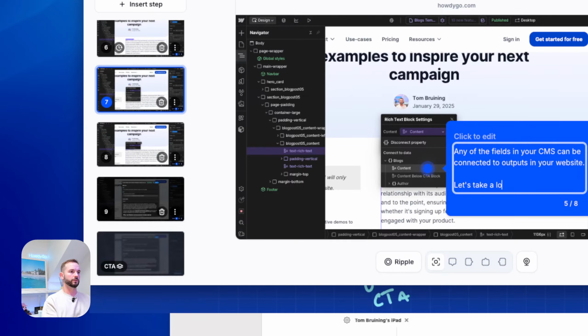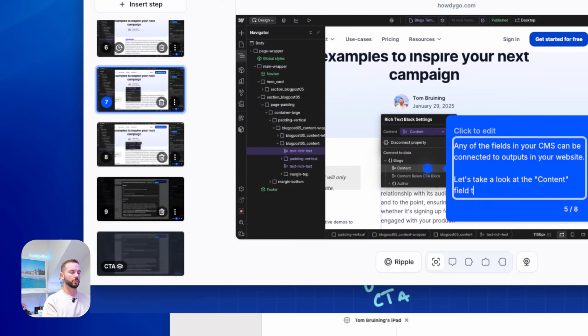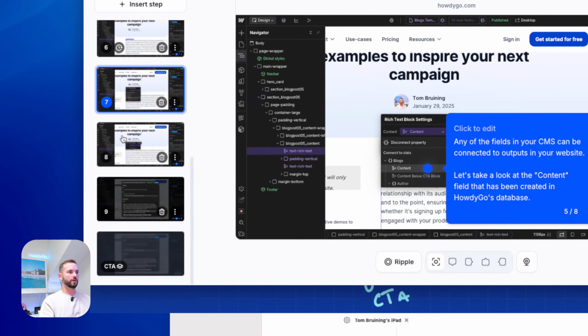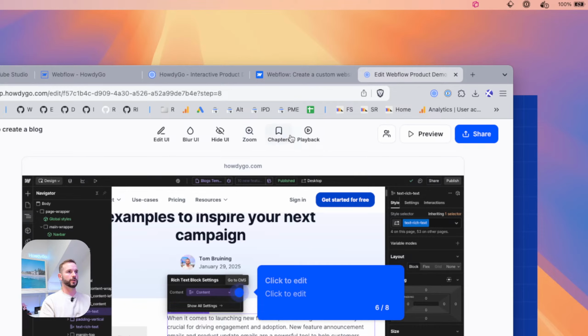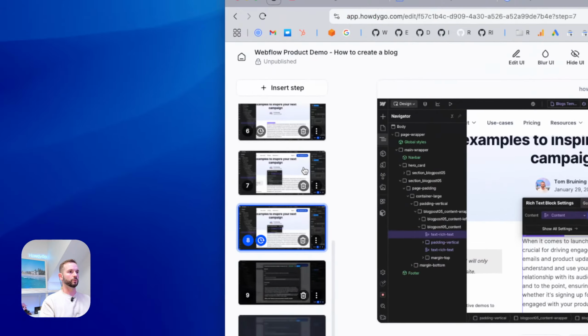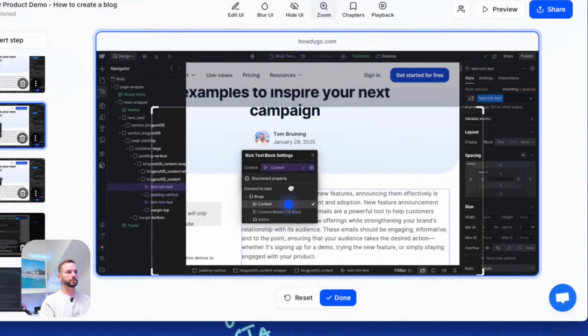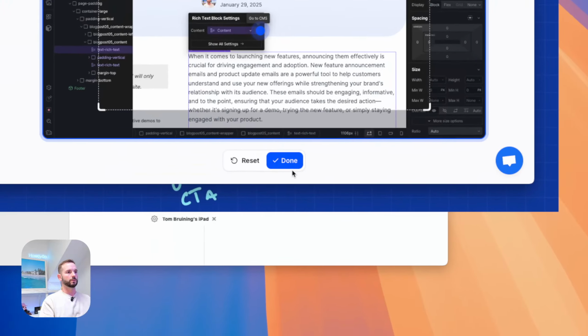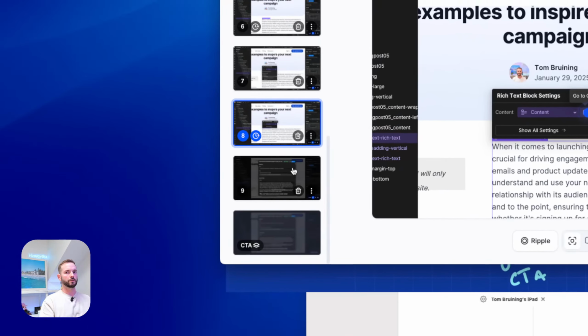Let's take a look at the content field that has been created in HowdyGo's database. And then we do an auto progress again. And I think also we need a zoom here because it will be a bit nicer and a bit easier to see in the eventual demo.